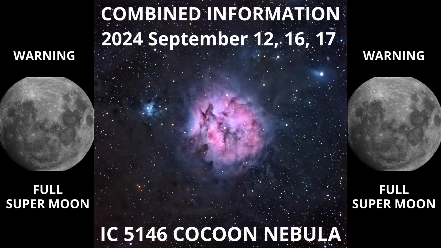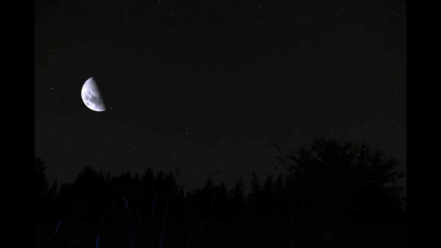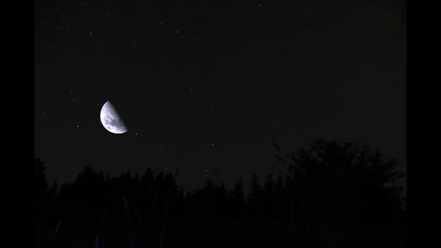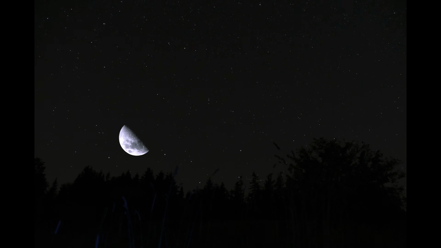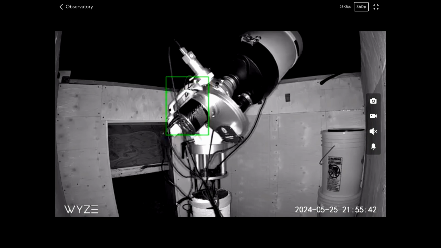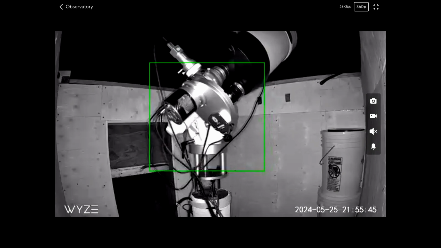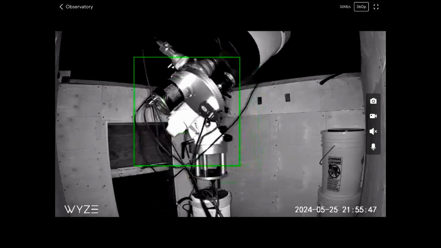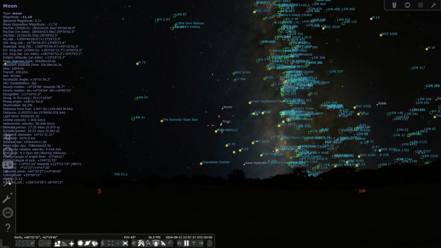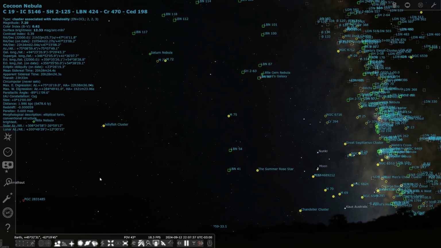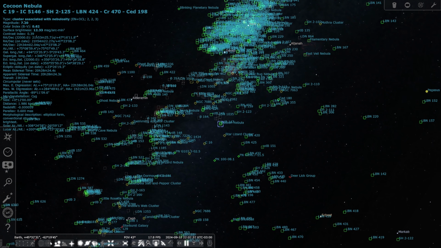Alright, let's step through the process. Step 1. Defending against the moon. No technique can provide good information unless precautions are taken to defend against moonlight. The strategies that were applied to acquire this image were, first of all, choosing a target some distance from the moon. IC5146 was over 100 degrees from the moon.